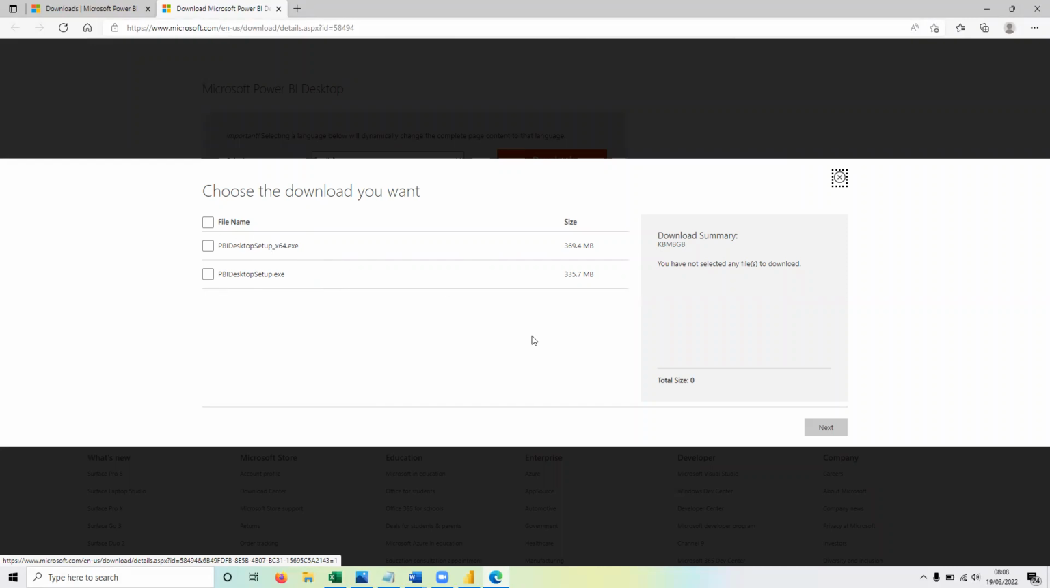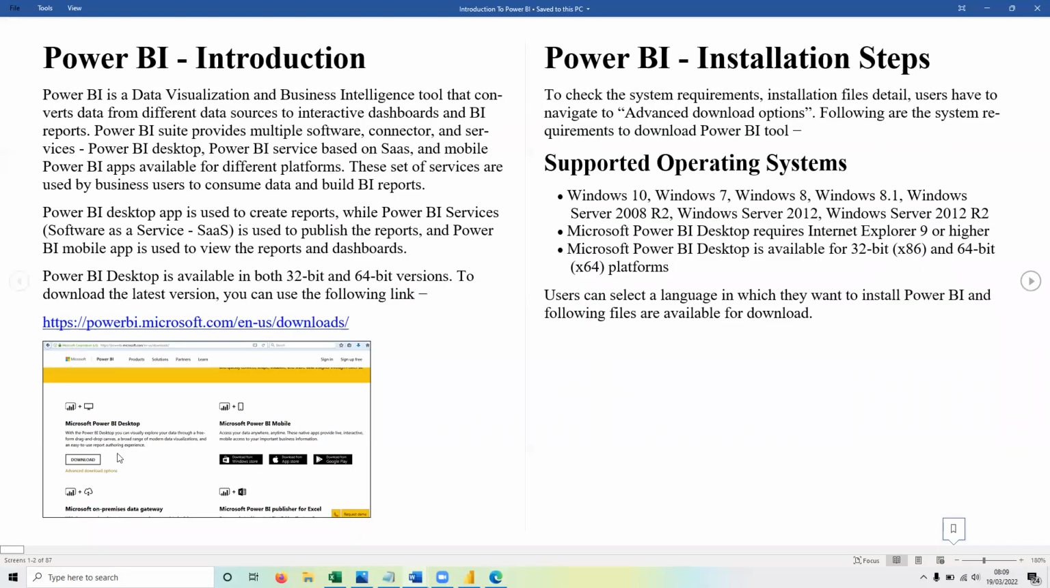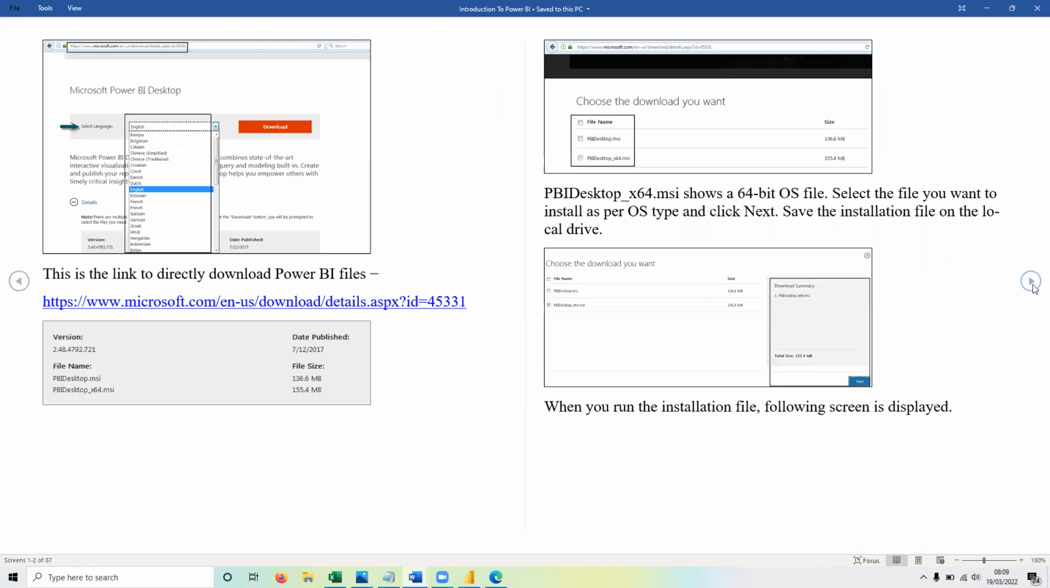So instantly when you get here, if you click next, it takes you to where you download. Because I have it already, I won't be clicking on this. But if you come back to this place, this is where I was saying you click on advanced download option, and then the installation is so direct and straightforward. Here it says it's supported by Windows 10, Windows 7, almost all the Windows versions, right? So that will not be an issue.